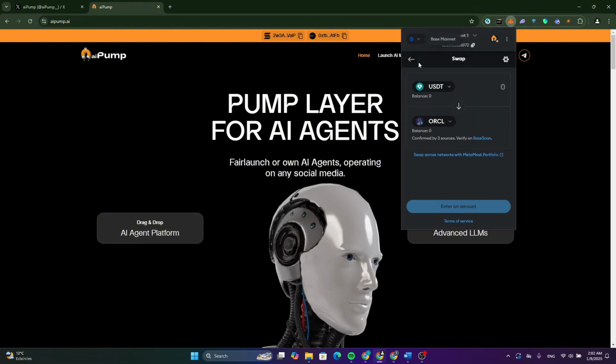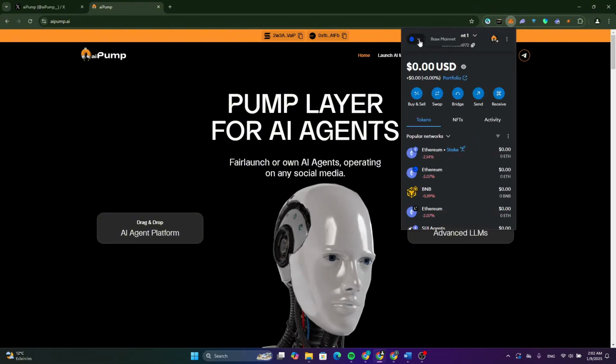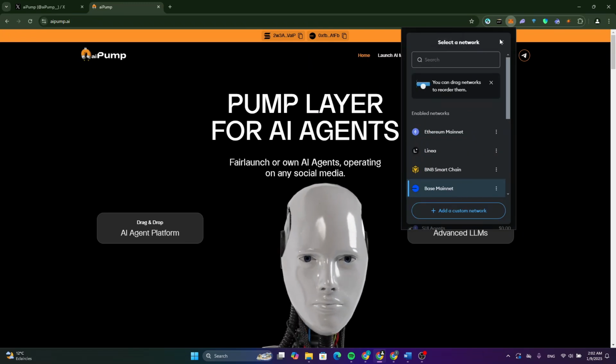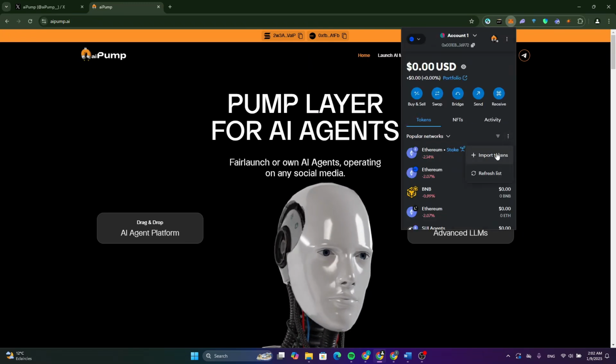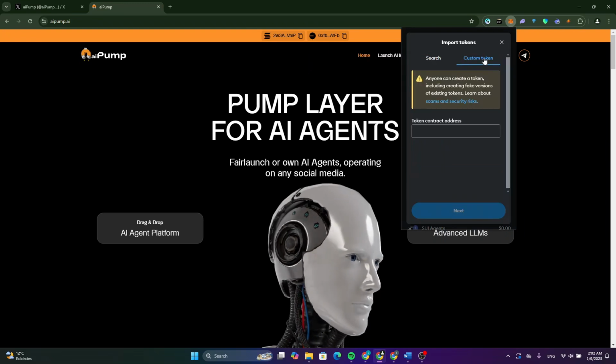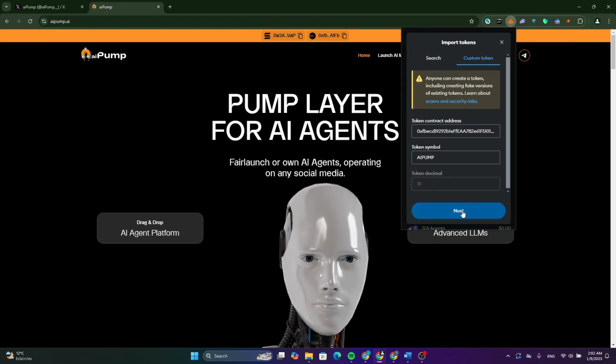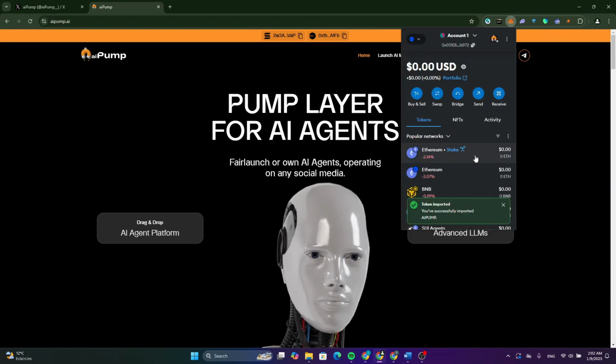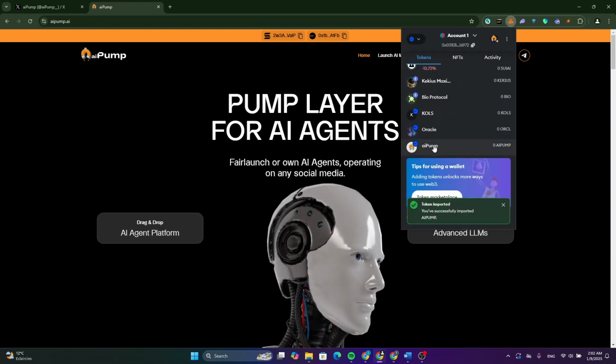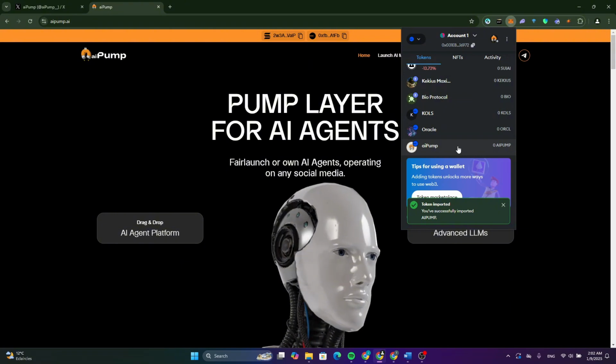Now after that, go back to your wallet, as you can see, and select the Base network, as you can see from here. Now after that, click on these three dots, click on import tokens, click on custom token, paste the token address here, and as you can see, this is our token. Just click on next, click on import, and if you scroll down, you will see it here. So this is our token added to our wallet. So this is how to add AI pump token to MetaMask.